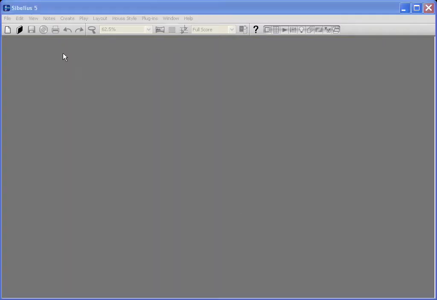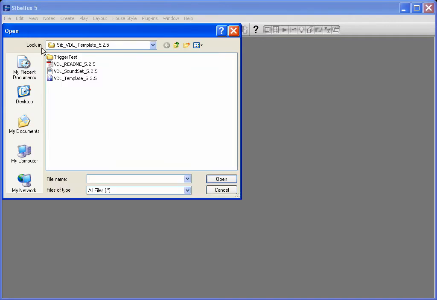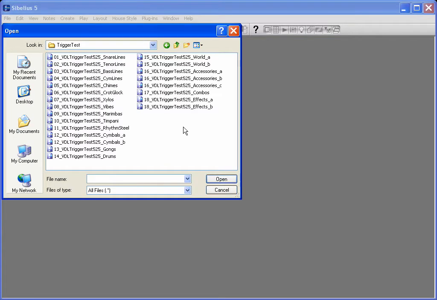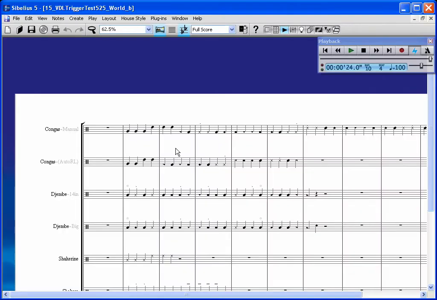Once you've confirmed your setup, navigate to the trigger test folder that is included in your template pack download. We are going to be using only 4 files in this demonstration: World B, Xylophones, Rhythm and Steel, and Tenor Lines. Let's open the World B file first. Since Sibelius is doing a lot of the work for you behind the scenes, you may not get into your Contact Player's user interface very often, if at all.